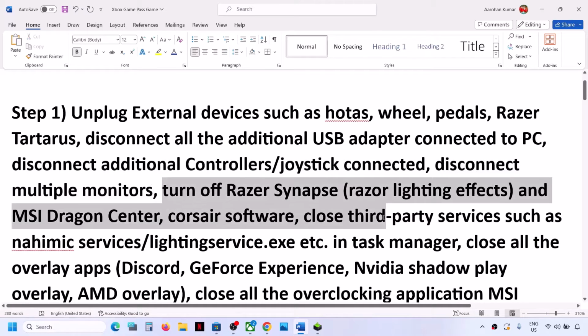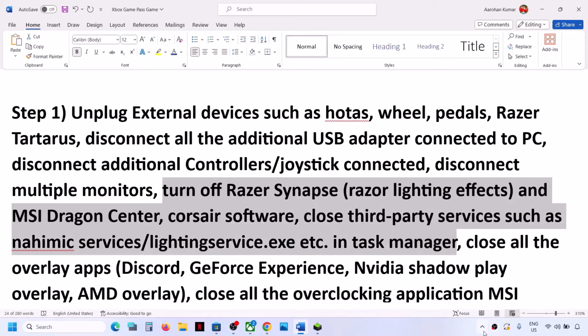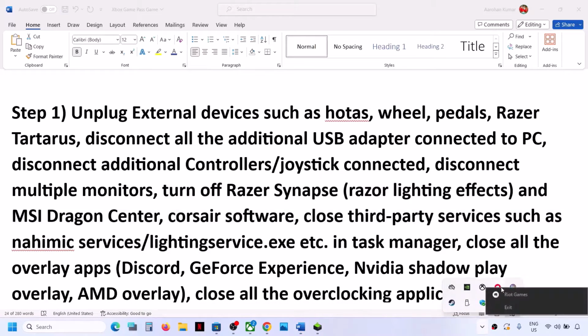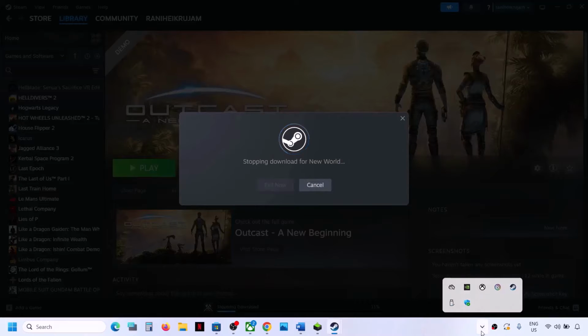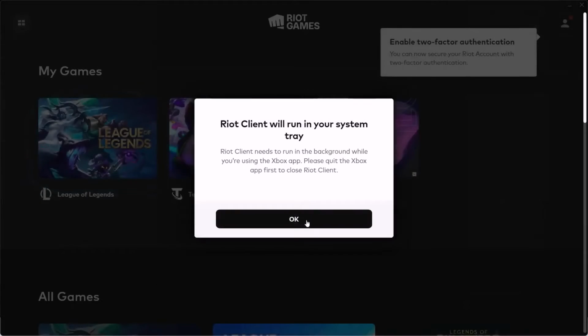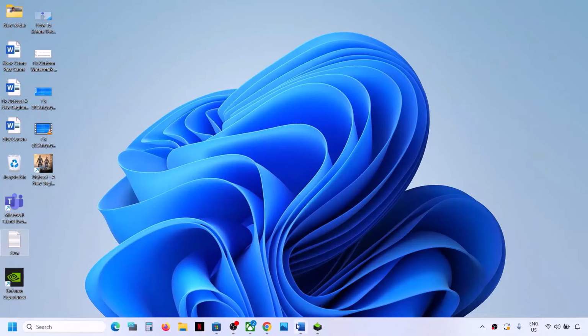If you have any third-party services or applications running, close them. You can just close all the third-party applications over here. If you have any third-party software or services running over here, close them. So close all the third-party applications and then launch the game and then check.